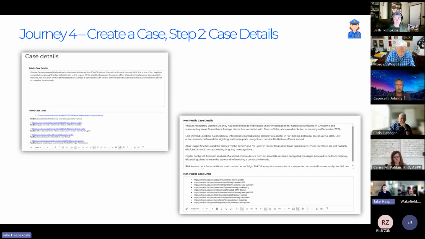So this is an example of what this could look like. Again, I'll show you this on the actual portal. In the public case details, you can see I've got Desiree Delaney, the actual name of the suspect, and what's going on. The public case links I have linked and actually changed to be clickable for citizens, which I'll show you in a step or two here.